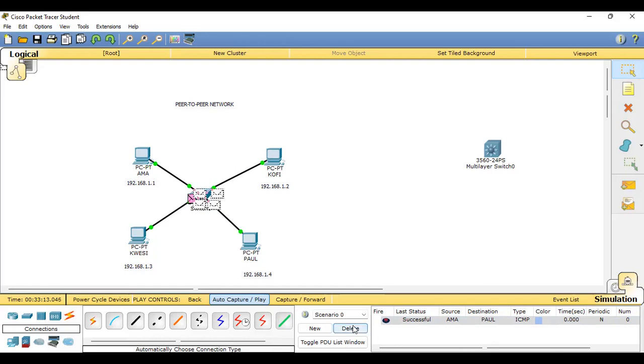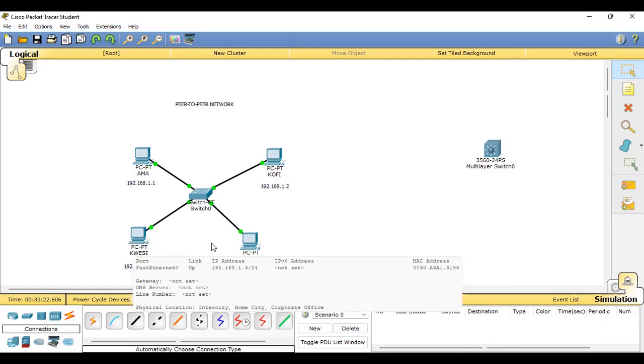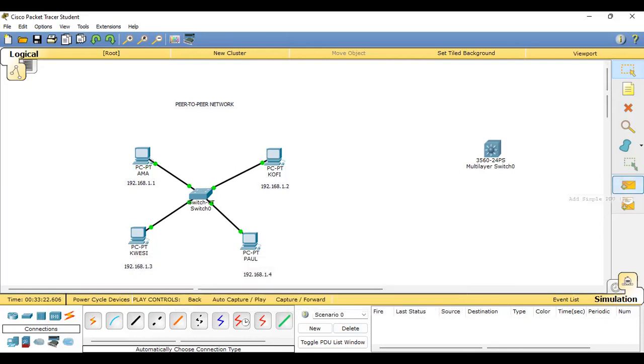So we are going to delete and then do it again. So this time around, I'm going to send from Kofi to Kwesi. I'll click on this message, come here, click on Kofi, which is the source, and then Kwesi, which is the destination. So you can see here, Kofi is the source, Kwesi is the destination. So let's simulate and see what will happen.